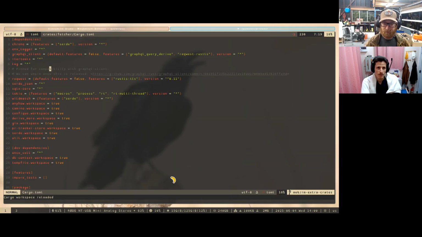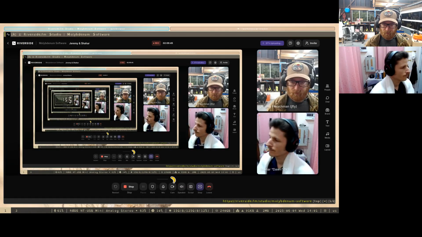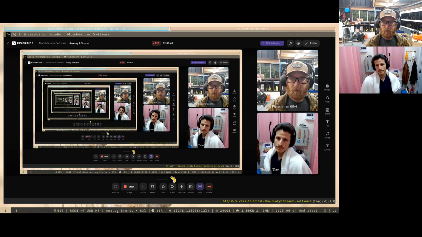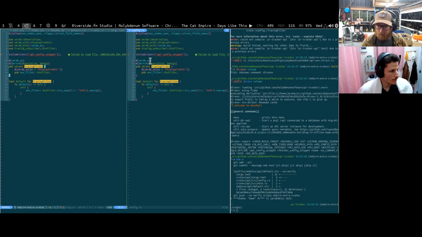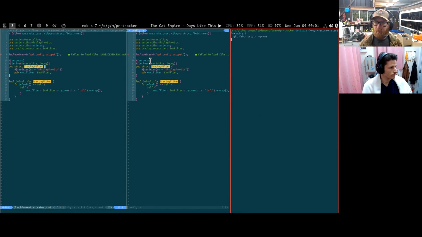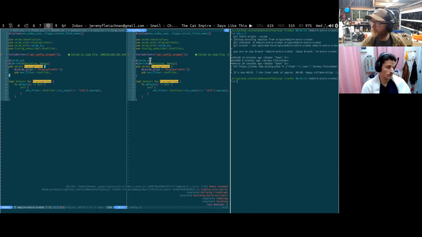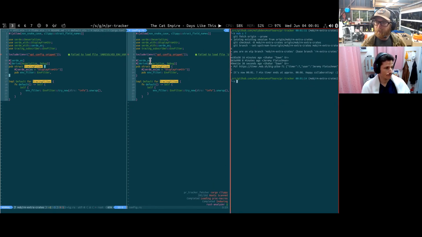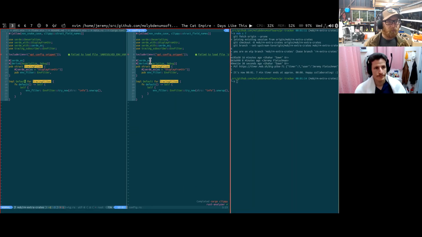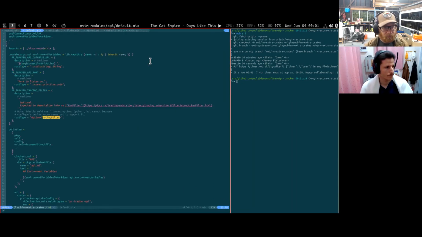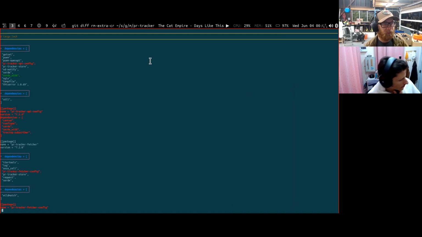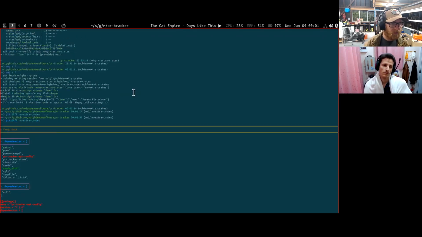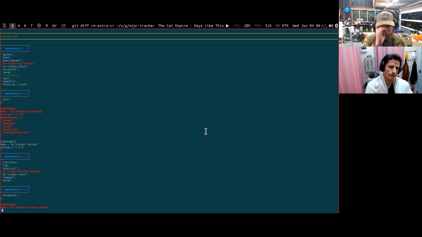Great. I have next. All right. Mob start. Dependencies are being built now, rebuilt, of course. Okay. Git diff, rm extra crates. Did I actually mob start? I did. Okay.